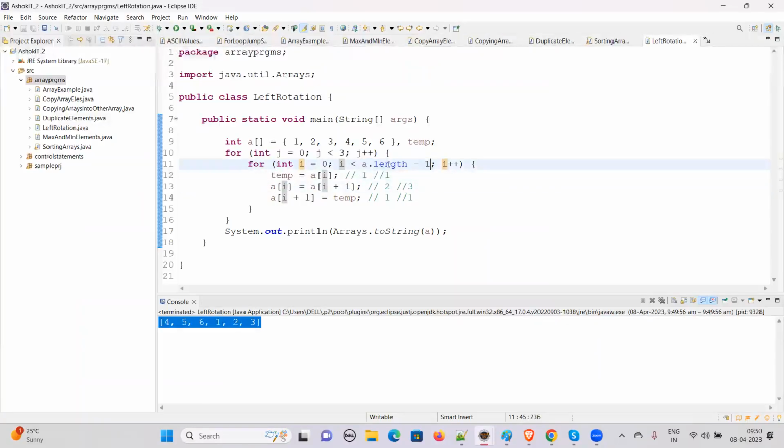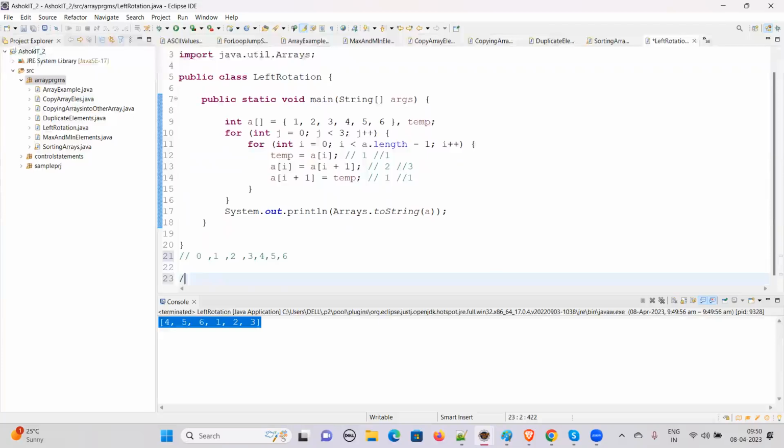A dot length minus 1 is like, see, what exactly happens is when we are taking the indexes, as we discussed, the arrays will start from 0, right? 0 index. Okay, so if you want to store the values, how do we store the values now? It's like 1, 2, 3, 4, 5, 6. This one value will be stored at the position 0. This will be stored at 1. So this will be stored at 2 position.